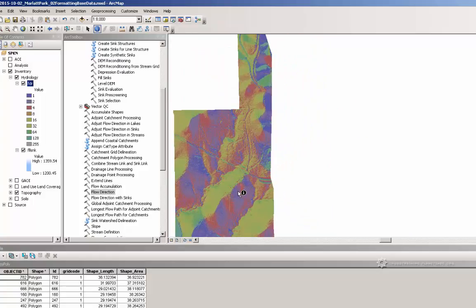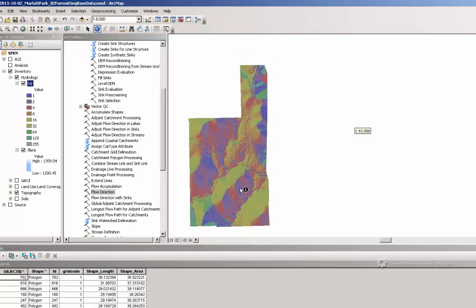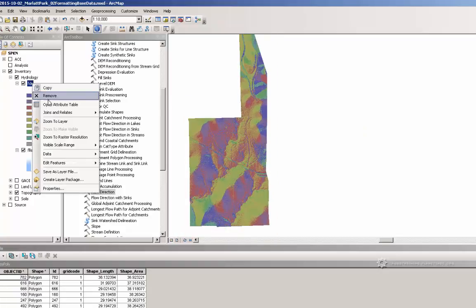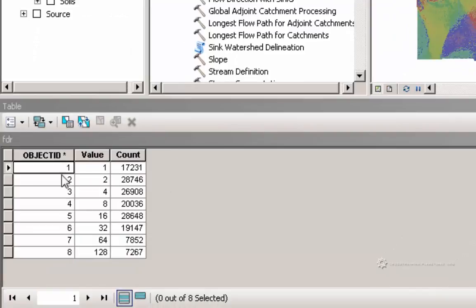So everywhere here, water's moving. We can right click on this and open the attribute table and take a look at what we have here. We don't have any 256 values. It only goes from 1 to 128. And these values here are corresponding to the number of cells that contain the value 1.